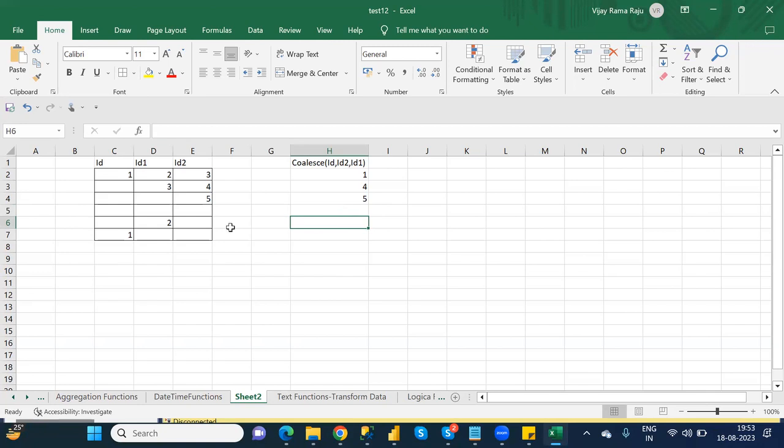So here it is null. Coming to the next row. For the ID column in this row, what is the value? A null value. If it is a null value, it will go to the next column. What is the next column here? ID2. This ID2 is also a null value. Then it will go to the next column, ID1. In this ID1, a not null value is found, so we can return that not null value.